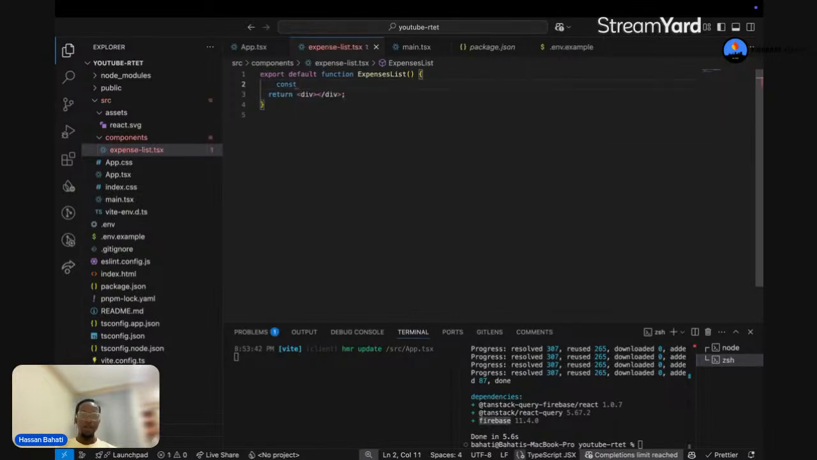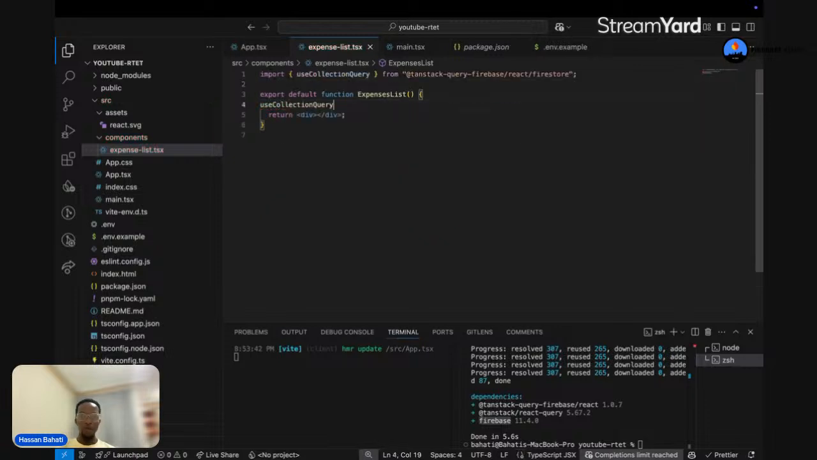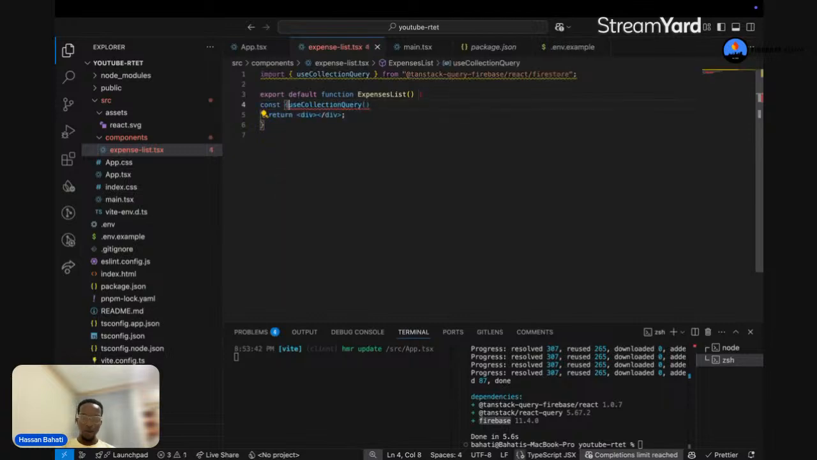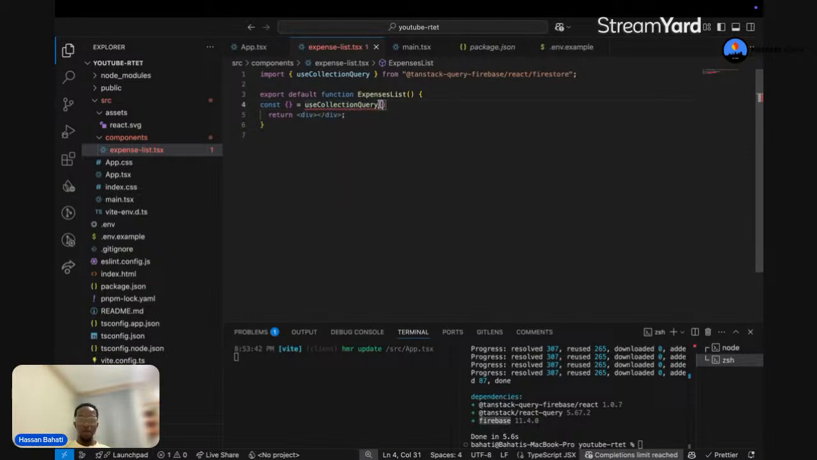So I'll just go ahead and you remember we talked about our data being stored in collections. So right over here, we're going to use a collection query. So I'll just go ahead and call the use collection query from TanStack Query Firebase. It will show up like that. But this can have a couple of variables that it will expose for us. So in here, it takes up a bunch of things, and we can just hover over this and get to see that it expects 2 arguments, but got 0.